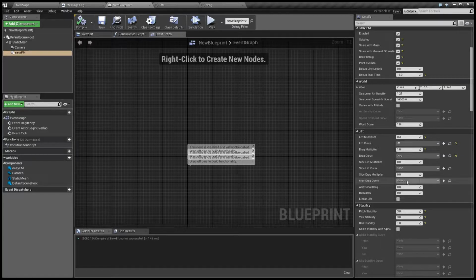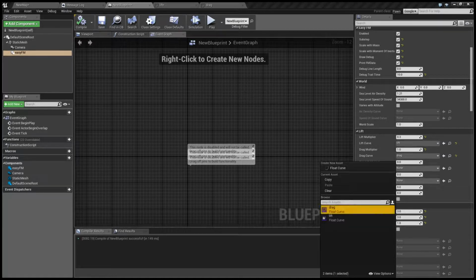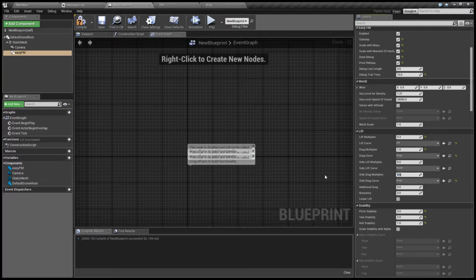Side drag actually can be added to our aircraft, however some low number. And what this does is if the airplane is in a slip, it will increase drag and lower the glide ratio.